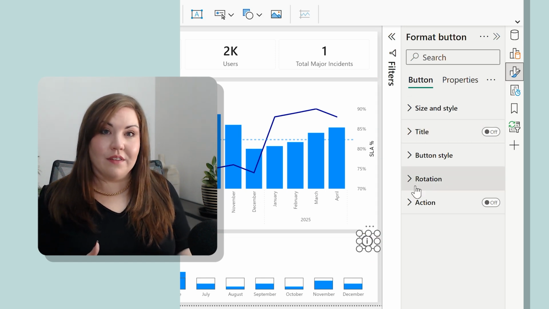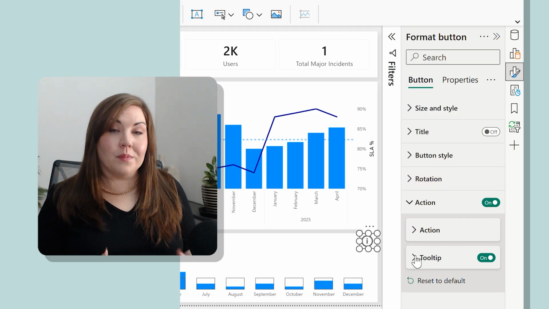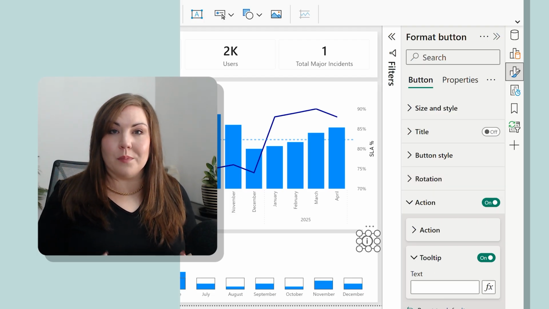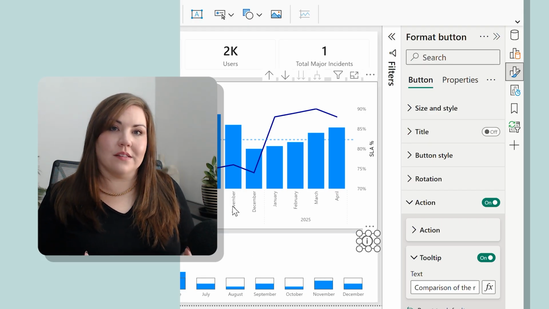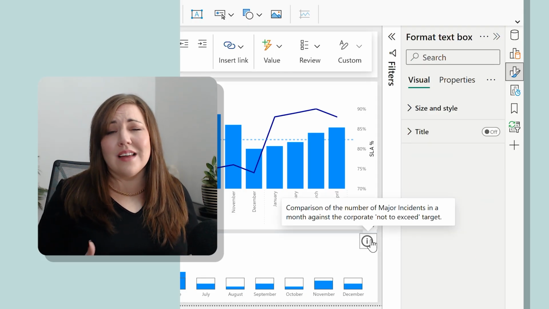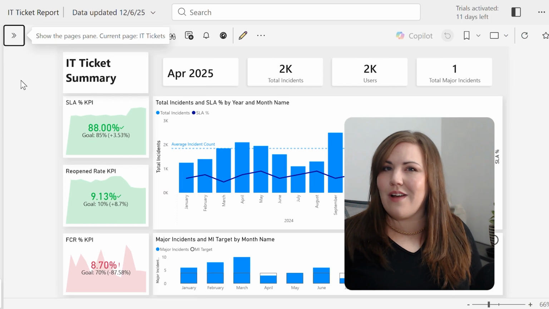In this example, I've added an information button with a short tooltip. I've done that by updating the action and tooltip options within the formatting pane. And now when I hover over it, I get this little explanation for what this chart means. These tiny signals are fantastic for a user's experience. Your report now looks polished and, dare I say, presentation ready.